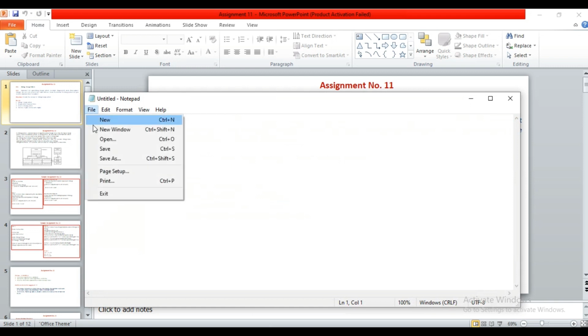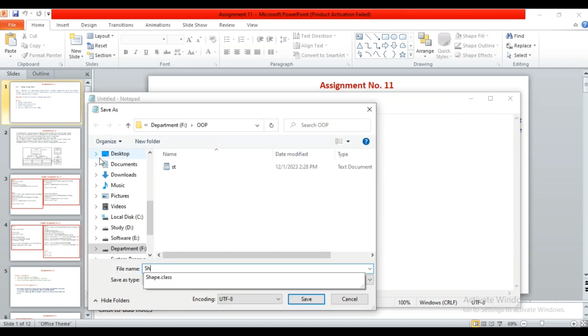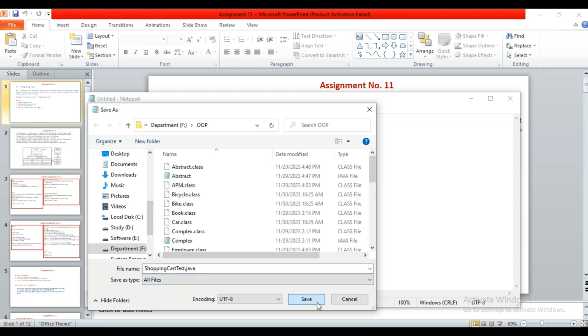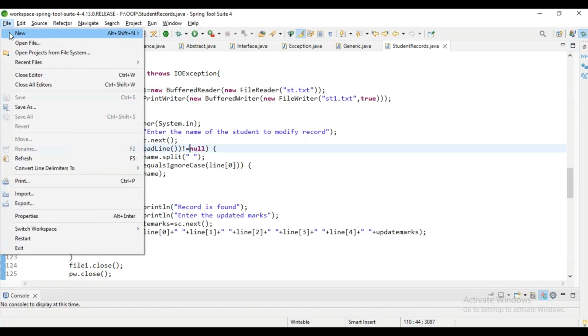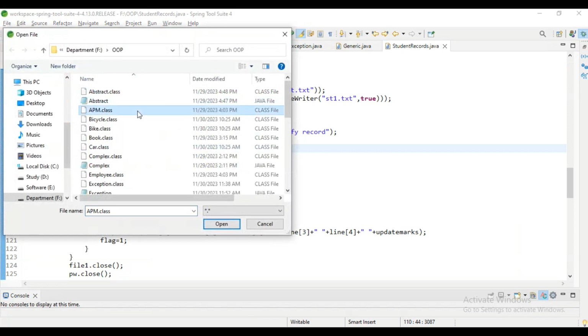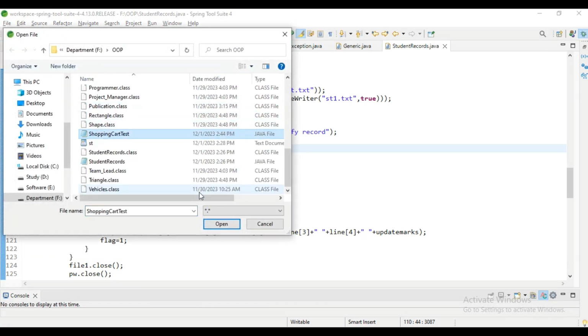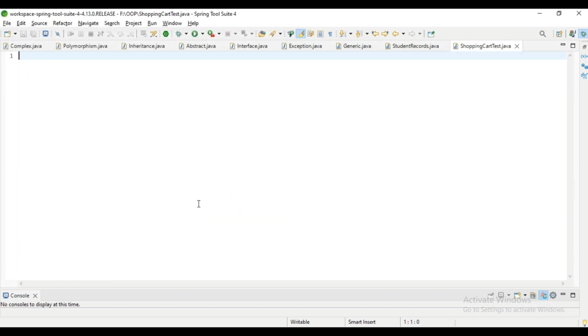Open the notepad, save as ShoppingCartTest.java. Save the file, close this, and open the file inside STS. Write a class ShoppingCartTest. Inside that, the main method is there.